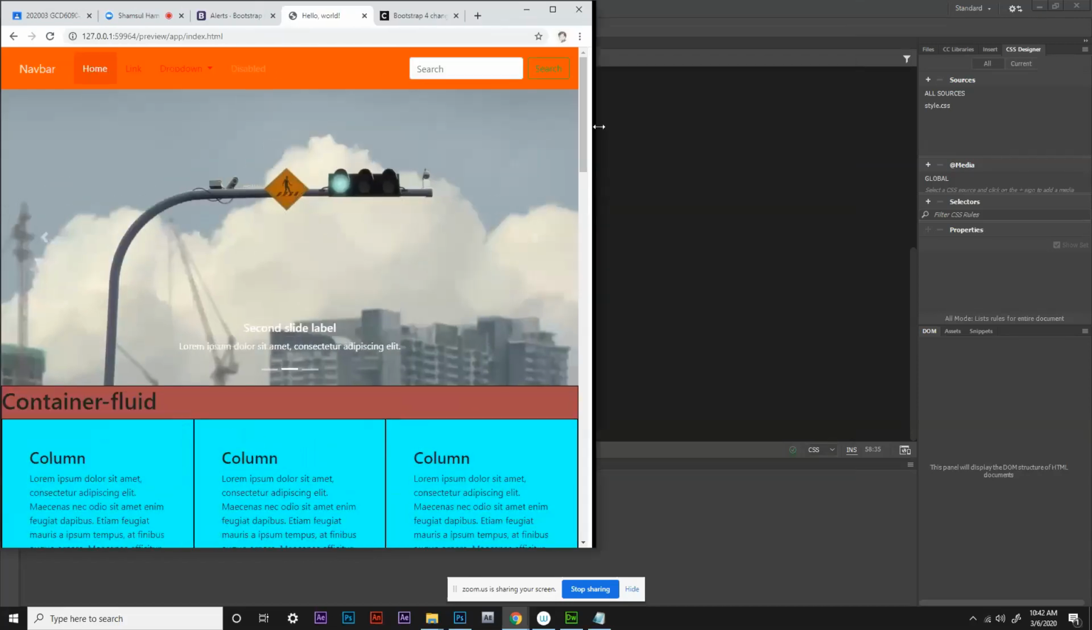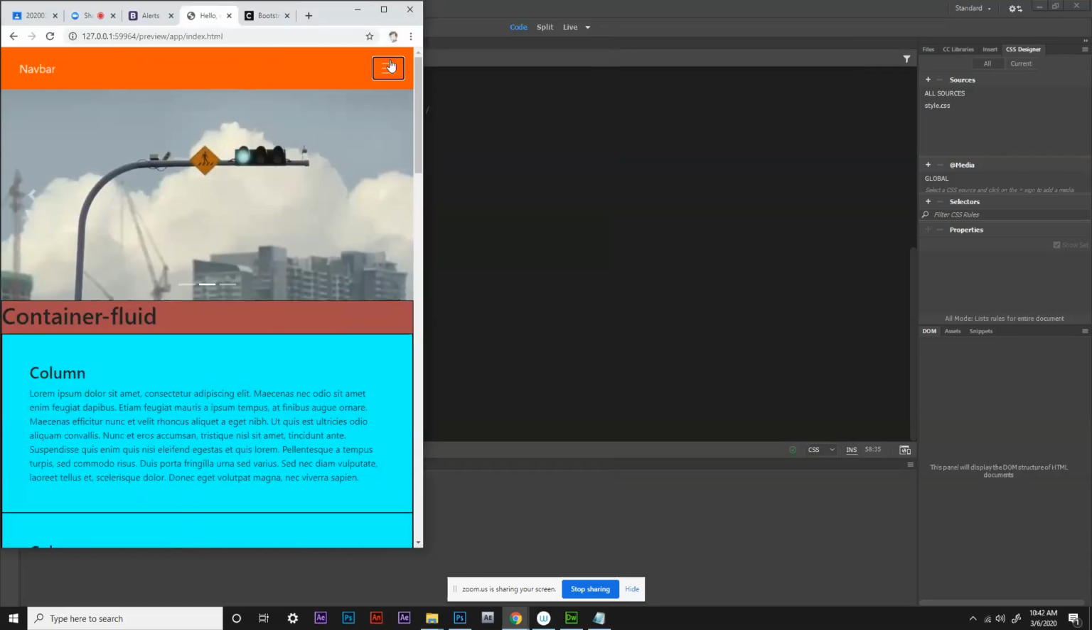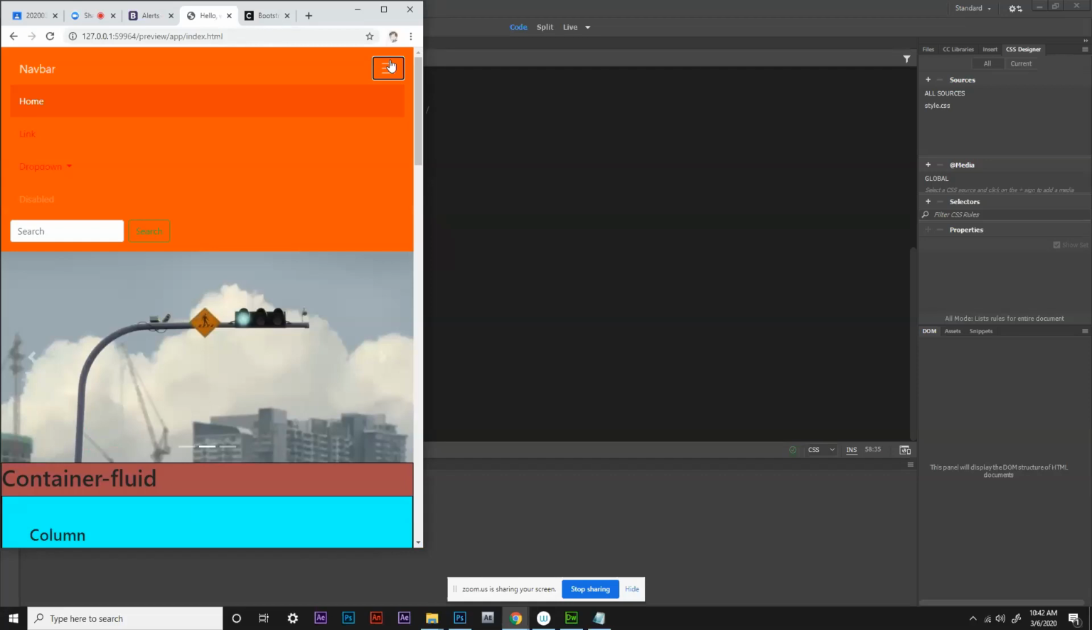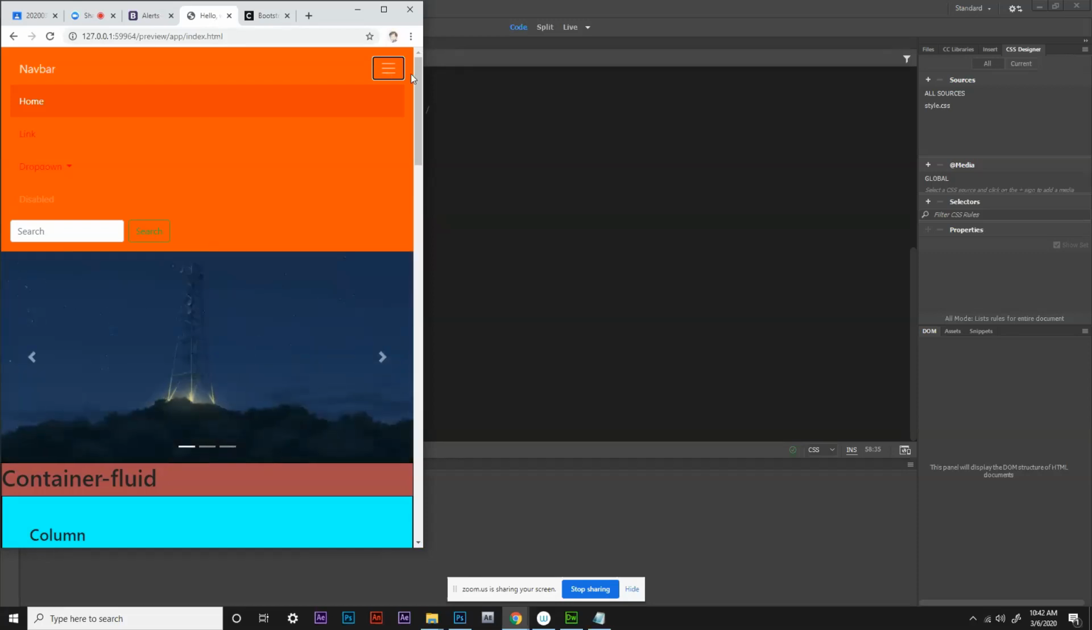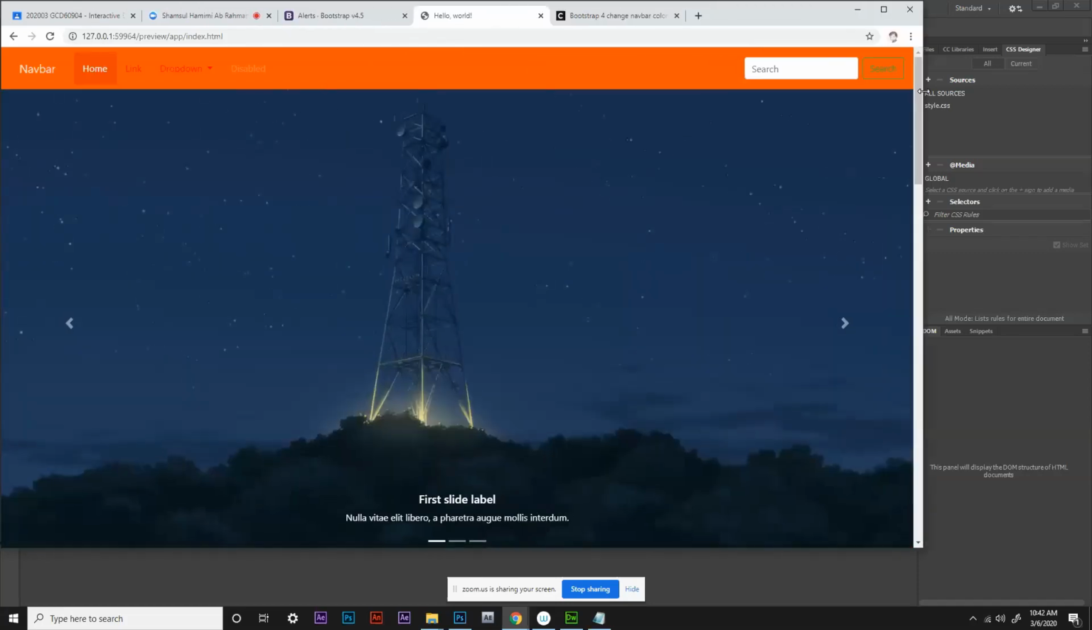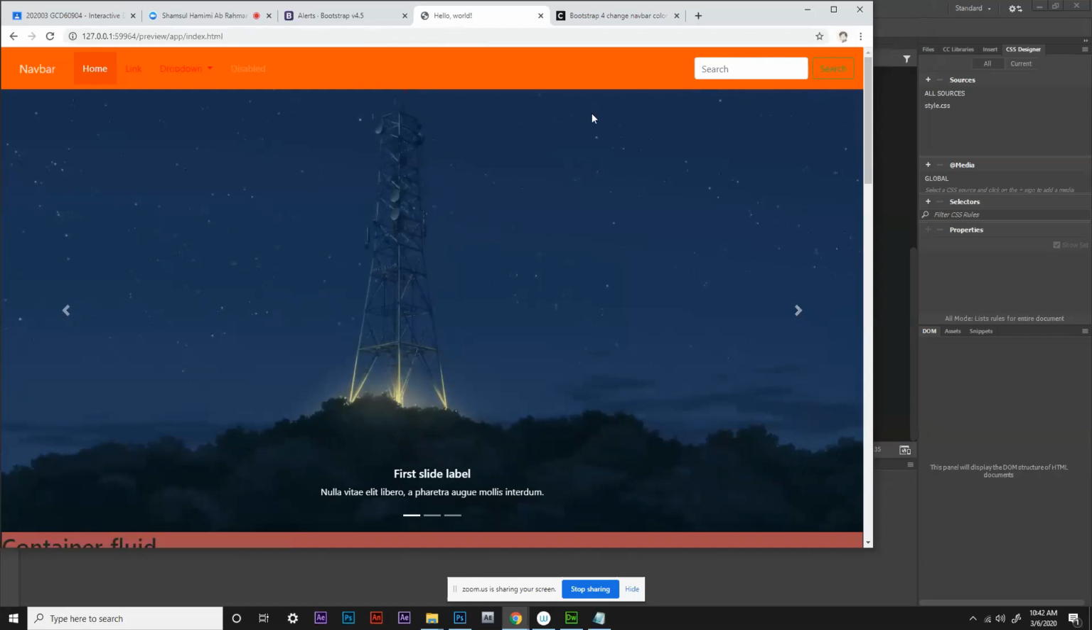Question: is it possible to make the navbar transparent, sitting on top of the carousel? I think it's possible, but you have to move the carousel up, like position absolute. But why do you want to do that, Jonathan?